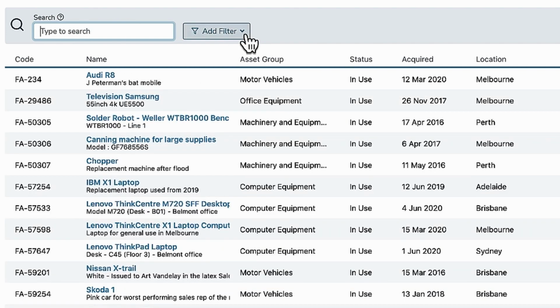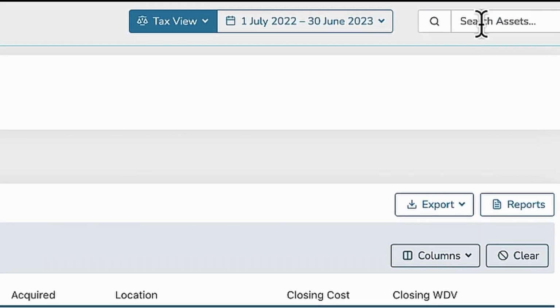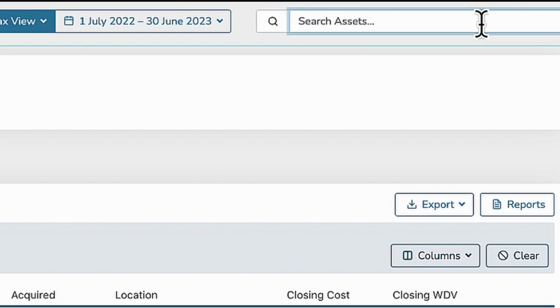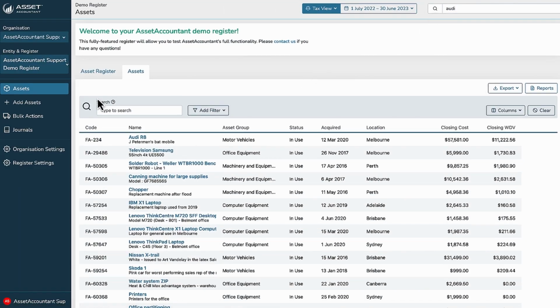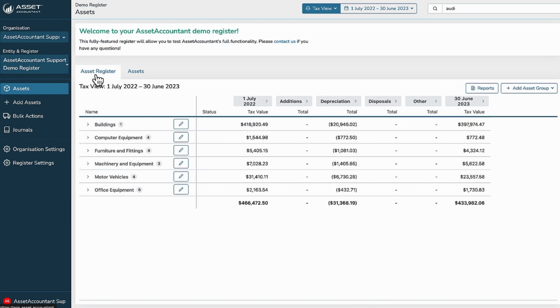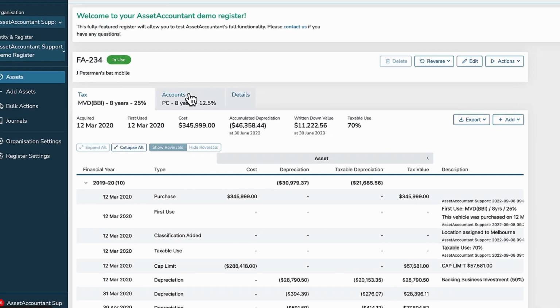We also have a number of different filters that you can apply to be able to drill down to particular assets. The search is also accessible at the top right of your screen at any time. So if we were looking for an Audi, for example, we could find that asset very quickly. Returning to our View Assets screen, let's have a look at our Register view, and let's find that Audi again. And we'll have a look at the detail.